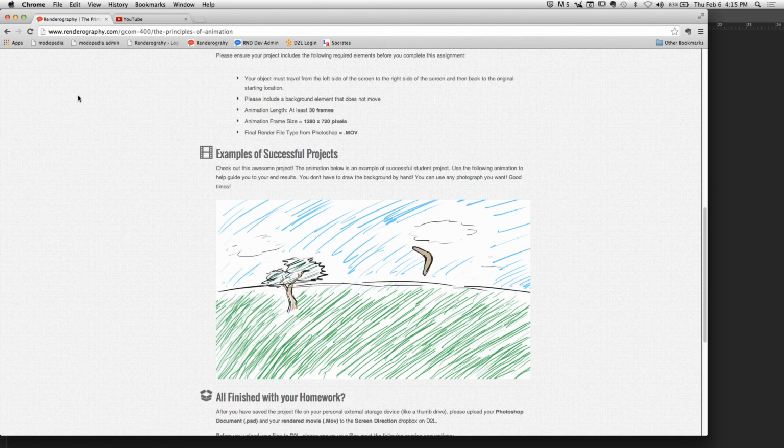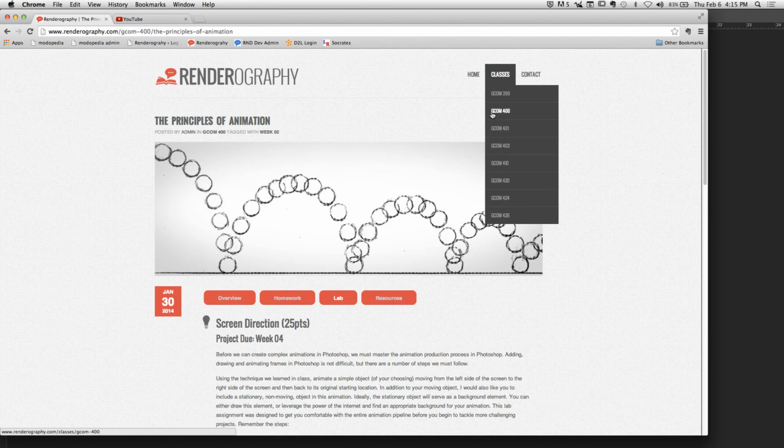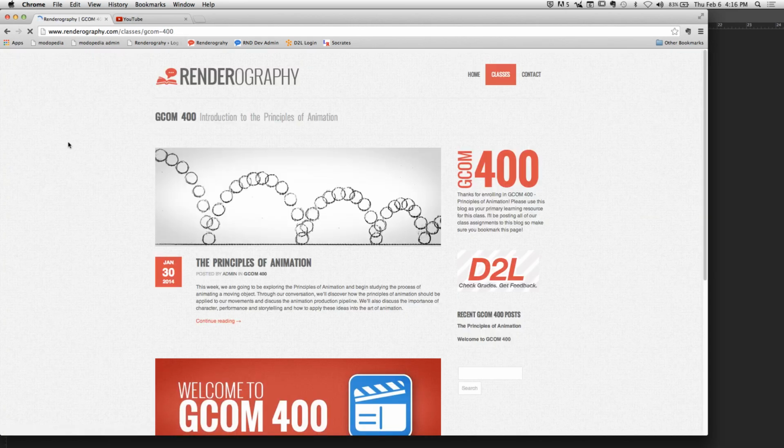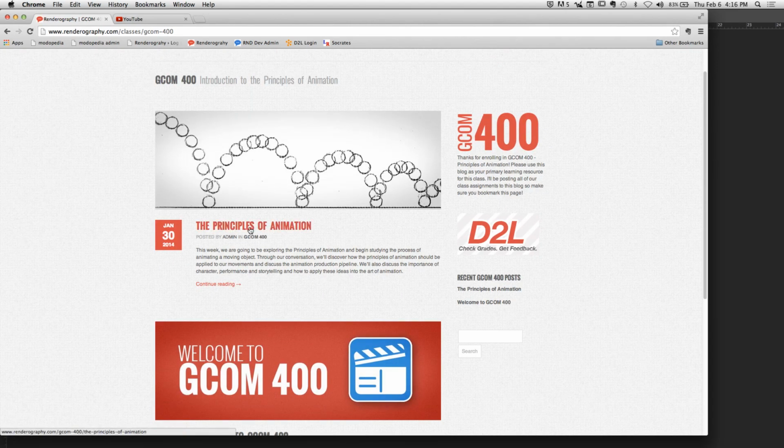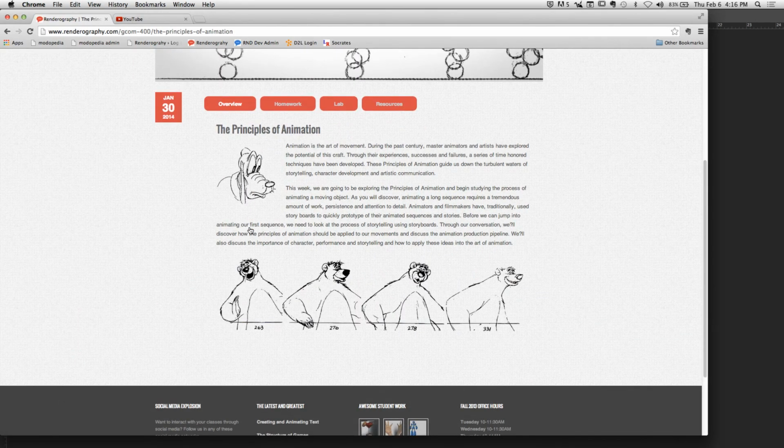Okay. Where's this particular thing on the screen? It's on Renderography under the GCOM 400 section, and it's in the first blog post that's on the stream. Let me go back one page so everyone has a point of reference as to what we're talking about. So go to Classes, GCOM 400, and then Principles of Animation right there. It's in the Homework and the Lab tabs. That's where I was just at.